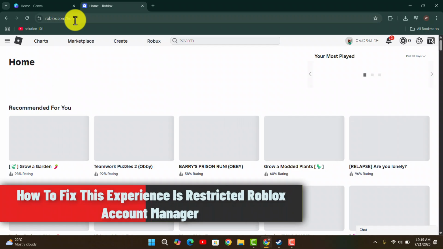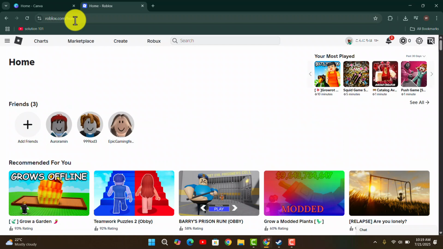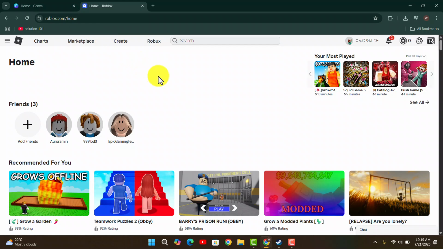In this video, I'll be showing you the procedure on how you can fix this experiences restricted Roblox account manager. In order to fix it, you have to follow the steps. First of all, open the Roblox application from the browser. So type in roblox.com and log into your account.